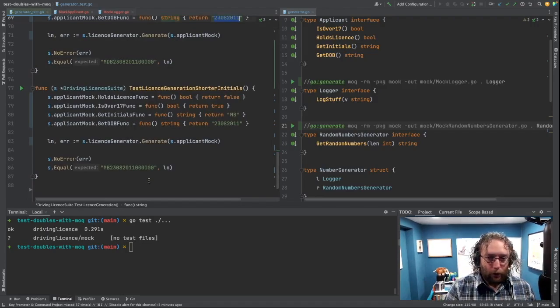So that was a quick look at how we can replace different types of test double with Mat Ryer's mocking framework. I hope you found this really useful. I highly recommend you go away and have a play with the mocking framework. It's one I really like and I've used on a few projects myself.